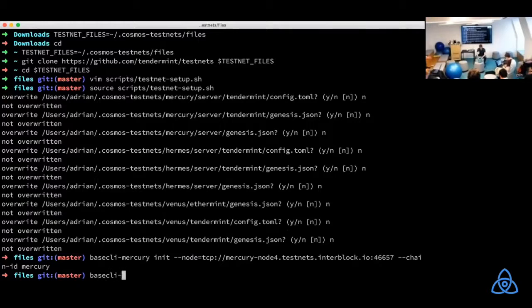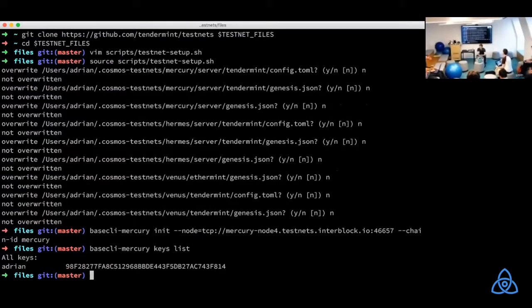ACLI. Right, so now we have to create our first private key. And for this, I can just show you how it looks. So I have one private key called Adrian. If you want to create your own private key, just say new. And after new, now you have to type a name. You can pick any name you want.